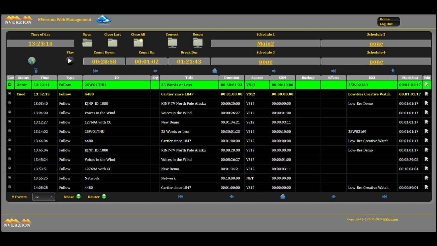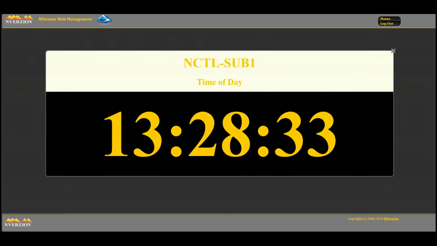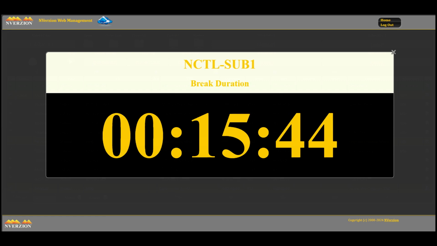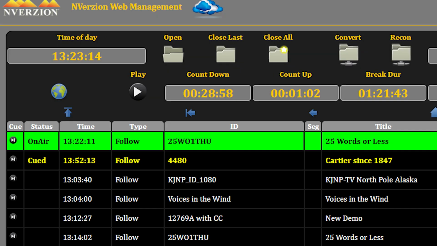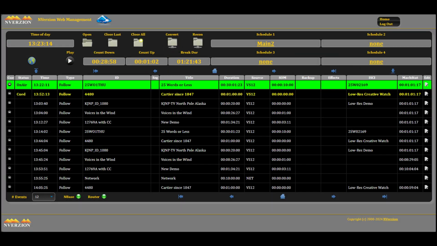If we need to view any timers in a larger display, we can click on the time of day clock to expand the view. This includes a counter that can count up or down for events, as well as a break duration timer. The break duration feature is particularly useful in newsroom environments, allowing staff to visually see how long the breaks are before they need to resume production or return to the newsroom.